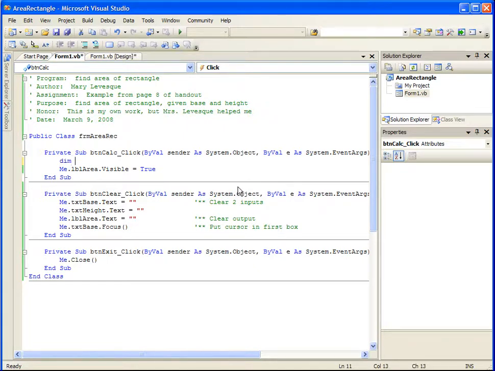Now, dim could stand for define in memory, or maybe it stands for dimension, meaning giving a size, or all of the above. But we have some different choices. We could have an integer, which means we could only enter whole numbers. Did we think back in our test plan that integer was possible? No. We wanted to be able to enter decimal places. So that means we need to choose one of the other items, such as single or double, which allow decimal places. We're going to use single.